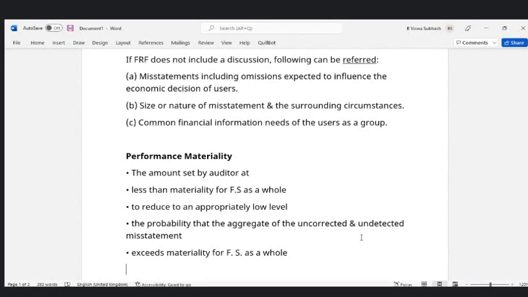So let's read. The amount set by the auditor at less than the materiality for financial statements as a whole. I said 1 lakh is the materiality level for the financial statements as a whole. But when it comes to petty cash, I cannot have the 1 lakh. I need to reduce it to 10,000. Only then it makes sense for that particular item, for the petty cash item, isn't it?